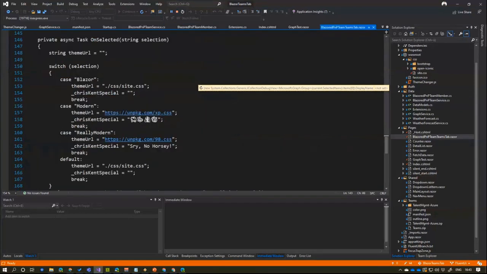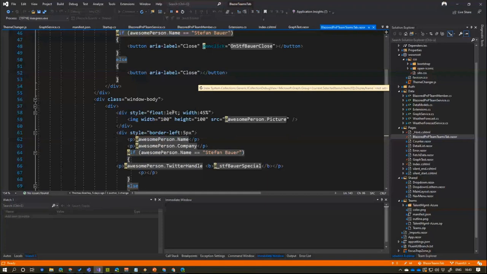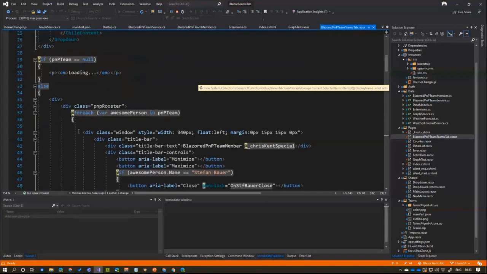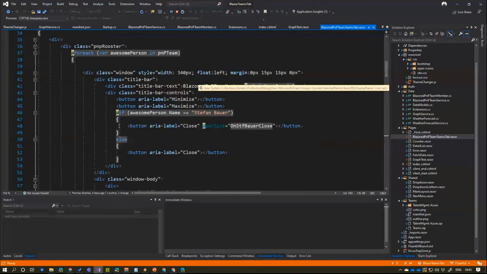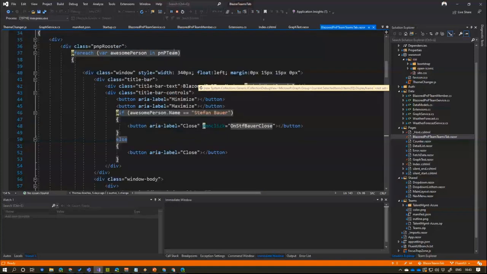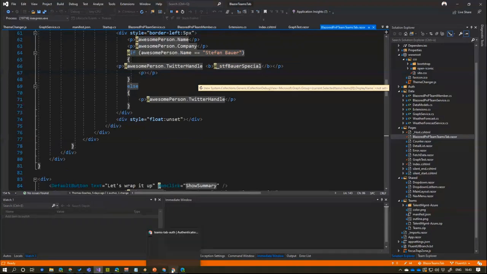And then in my Razor component, it's pretty easy. Loading all the PnP team members. And then for each awesome person in the PnP team, I'm rendering a div. And then, I forgot about someone, because there is, of course, a special shout out to my friend Stefan Bauer. We'll have that in a minute. But I'm just visualizing for every person in that collection. I'm creating a div. And going back, it's rendered here.